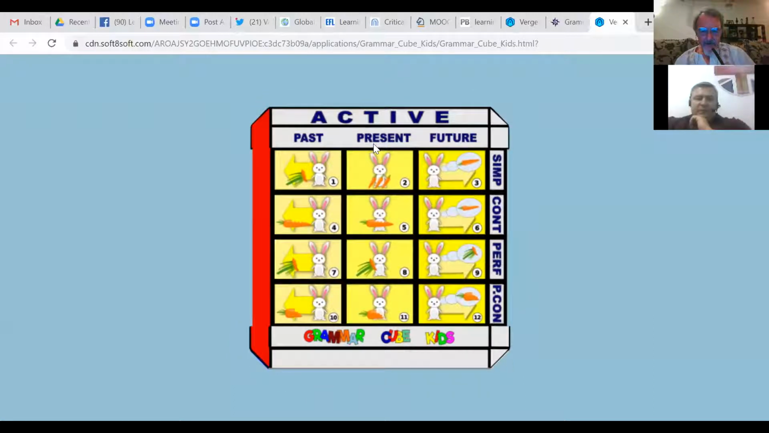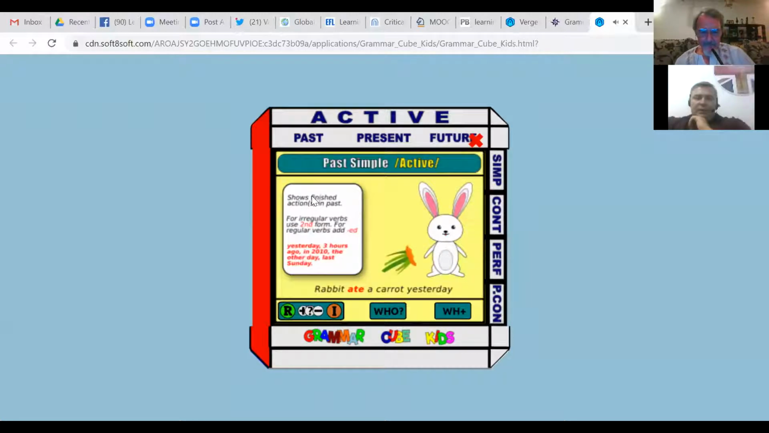Let's start with past simple. Okay. Past simple number 1. Click number 1. So you can see that the carrot, he ate the carrot. Rabbit already ate the carrot. Yes, there's no carrot already. He's probably hungry today, but he had that carrot yesterday. Yeah, but we're speaking about the past, yesterday.